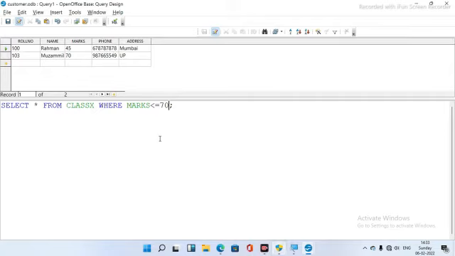Now we have seen marks greater than, less than, or equal to. Now we will see one more query based on the address. So let's start: select star from class 10 where address equal to AP.